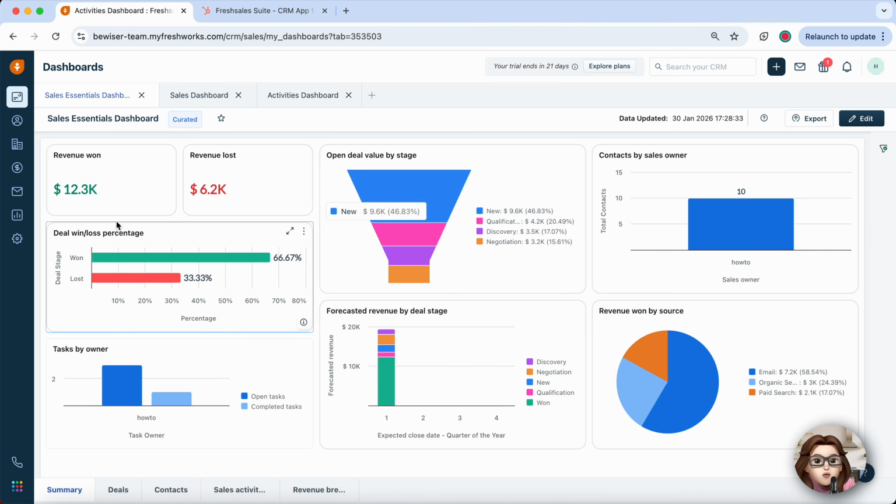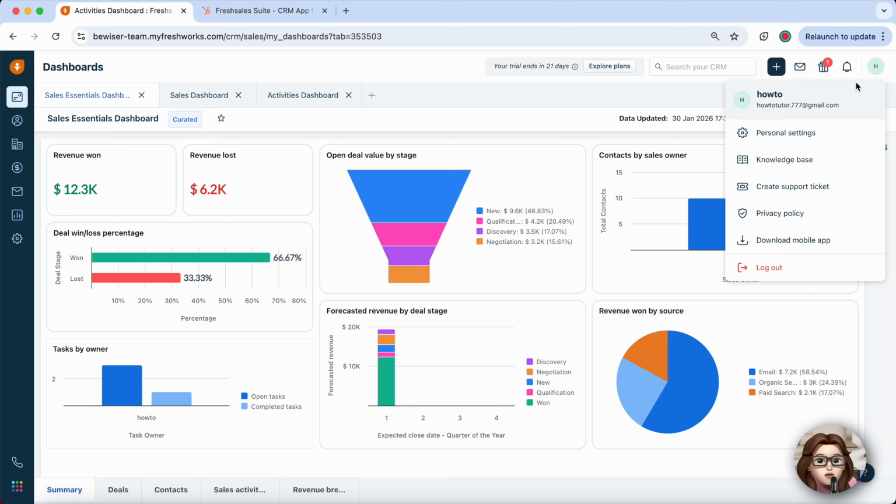Log in using your account credentials and make sure you're signing into the correct workspace. Once you're inside the Freshsales dashboard, look toward the top corner of the screen and click on your profile icon. This usually appears as your initials or a small avatar. A menu will open up from there.